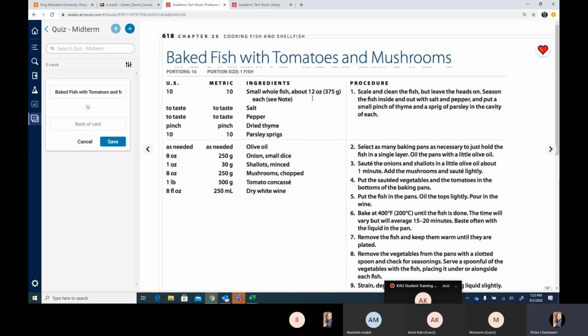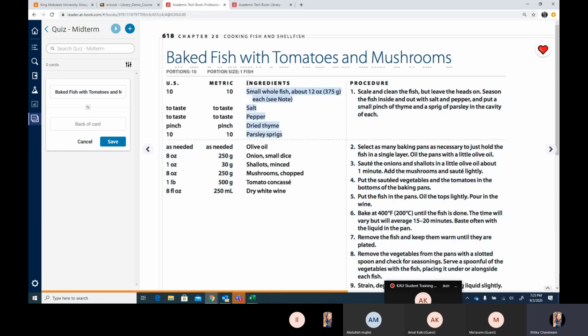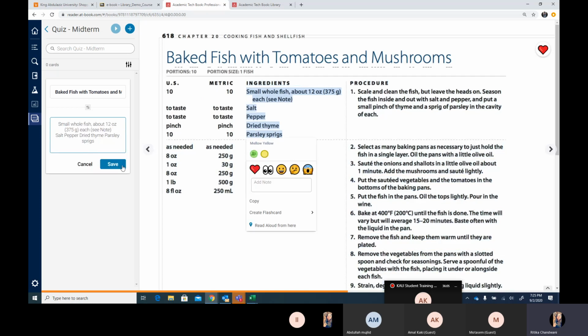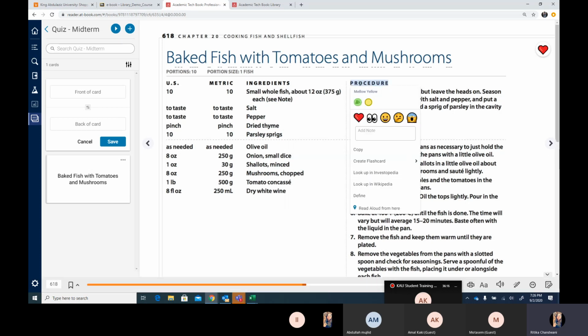For the back, maybe I want to have my ingredients there. So I'm going to copy my ingredients and paste them here and say save. All right. Another way to do it, again, I click plus. What I can do is I can highlight the word procedure.